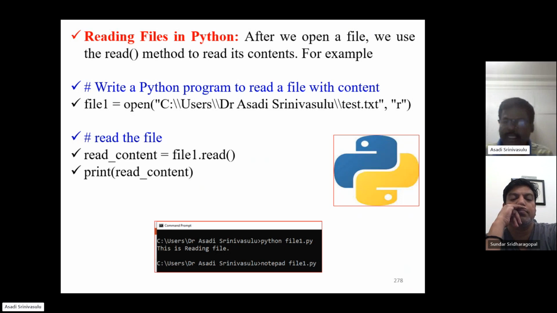Example, write a Python program to read a file with content like same as file1 = open. We are reading a test file. So read the file, read_content = file1.read(), print(read_content). It will print, this is the reading file. Like that.